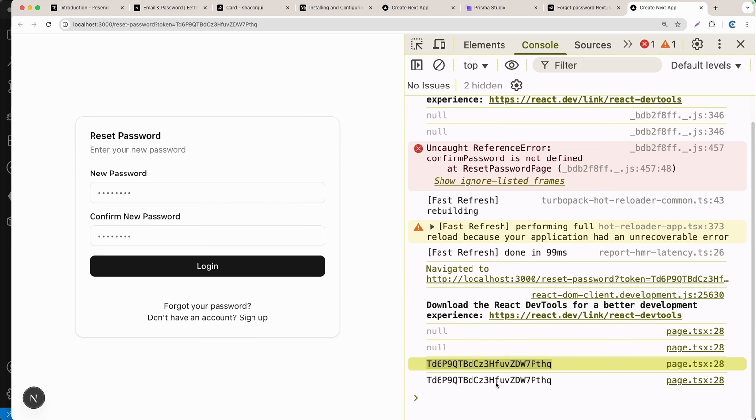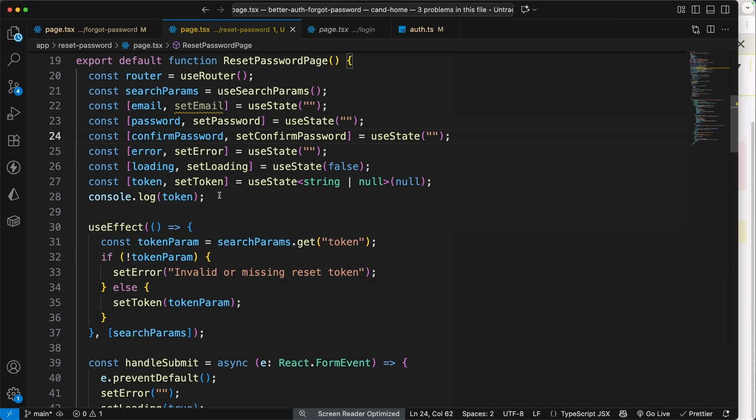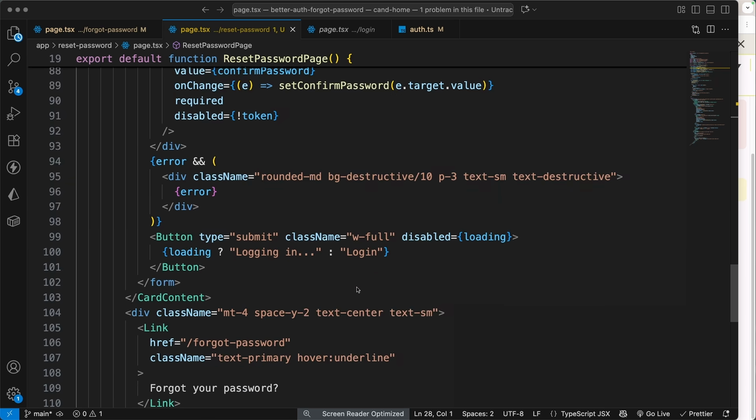This is basically the token. It's same like we see on the params URL here, right? So we have the value. Cool. Also, I'm going to change the button, I think, down here. As you can see, it should be not login, but it should be reset, right?